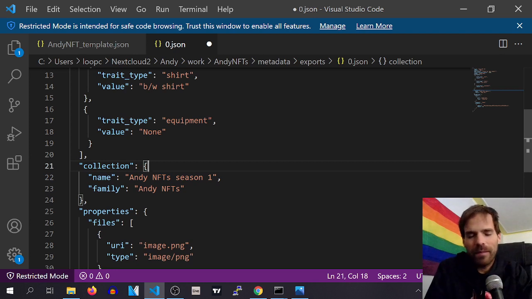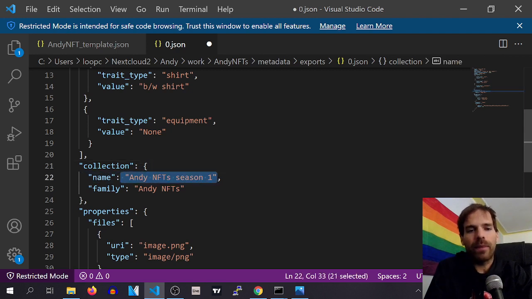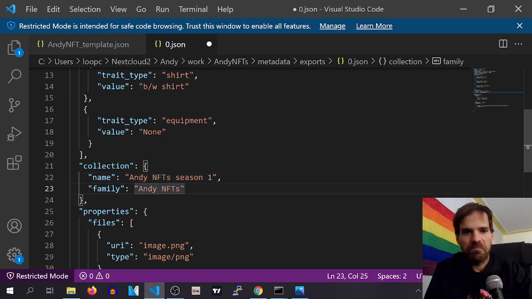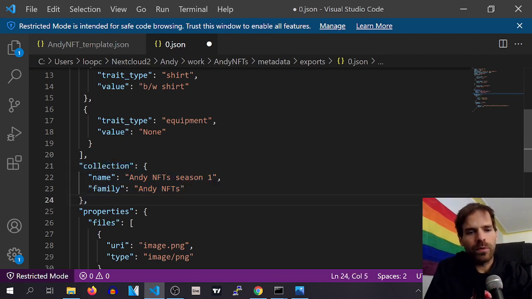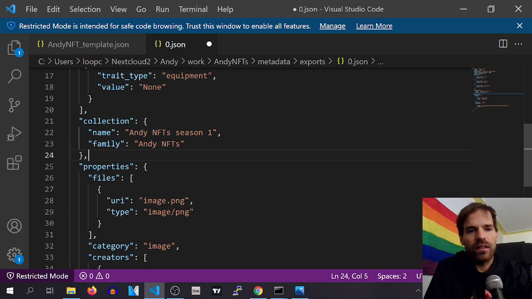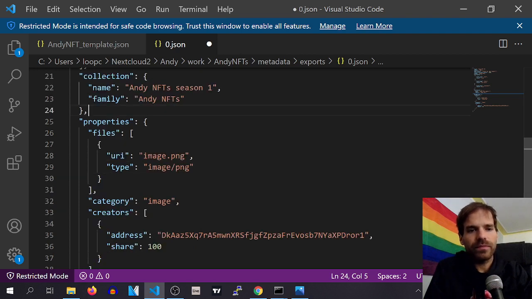I don't think I'm going to make more seasons, but if I were to make more seasons, this is how I would indicate that: by having the name of this NFT collection and then a broader family it belongs to, the family of NFTs. We don't have to provide that, but that's just the Metaplex standard.